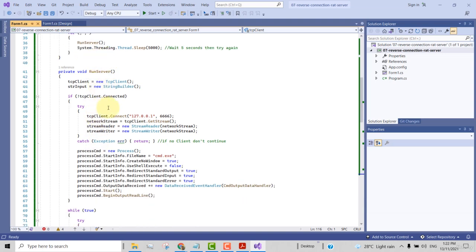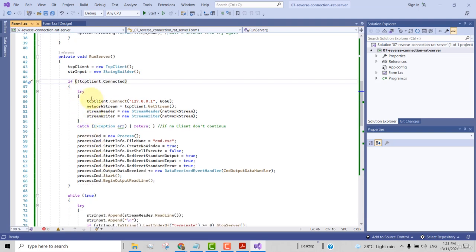Now let's look at the run server. Run server, we have something new here. So in the server part, we don't have this previously, but now we need to create a TCP client because the server has to initiate the connection. So then it will test whether or not the client has been connected. If the client is not yet connected, you will enter here the block, this block, and try to connect.